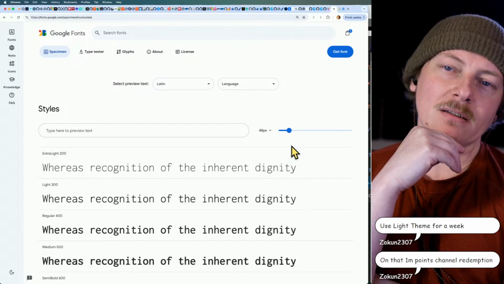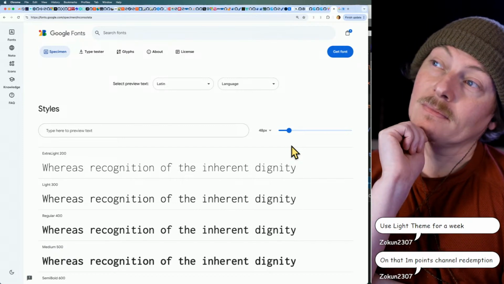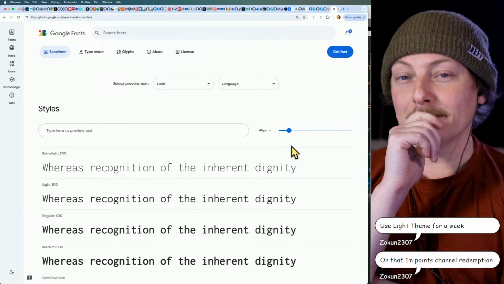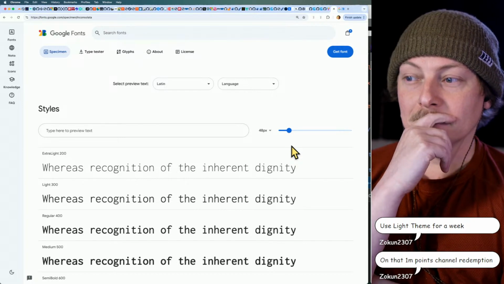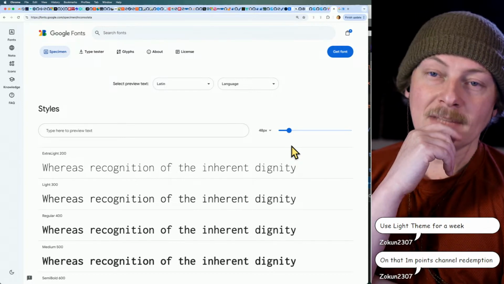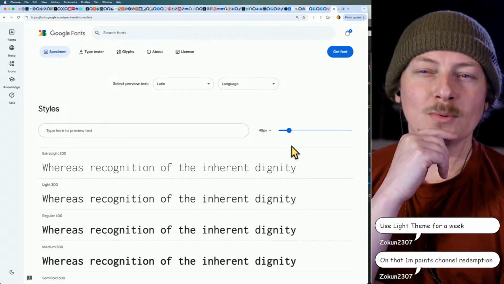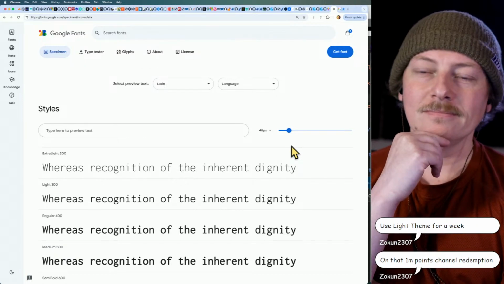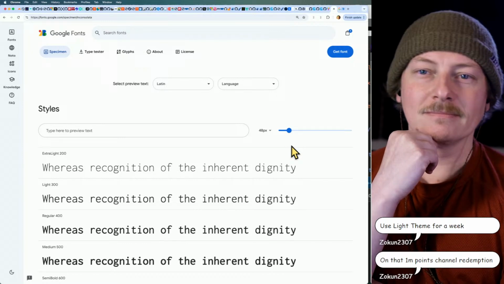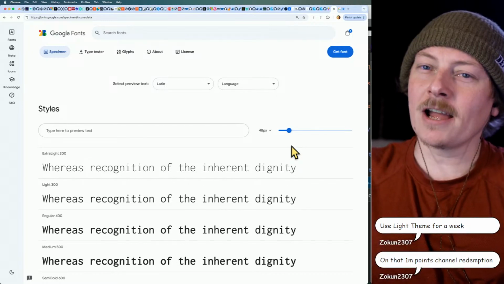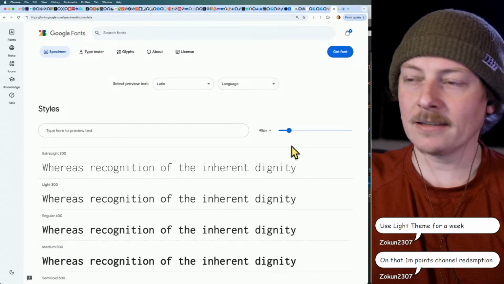Light theme for a week. I actually like solarized light. That was my theme for a really long time. Right? That legal pad yellow. Ooh. Solarized light. It's a really nice light theme.